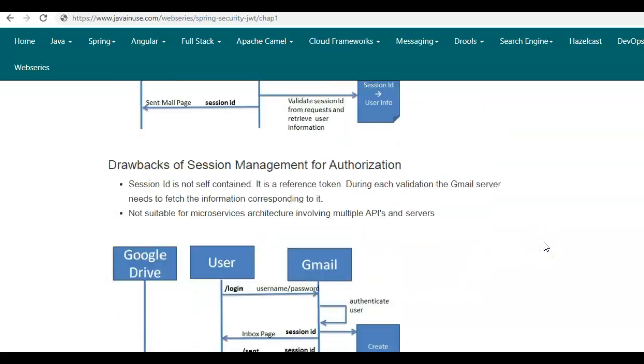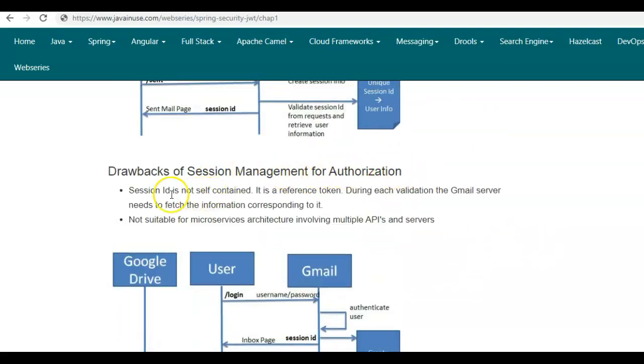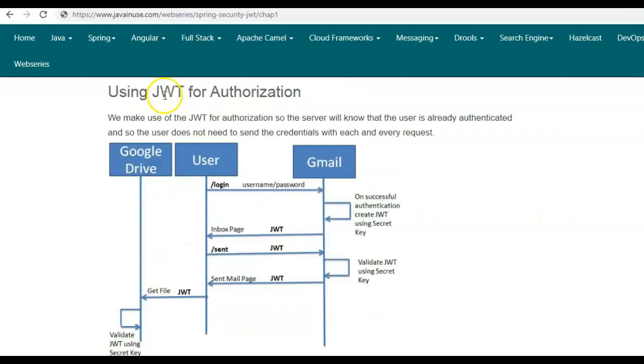So we have seen two drawbacks of session management for authorization. One is it is not self-contained, and the other is it is not suitable for microservices architecture where different services interact with each other. Now let us have a look at how JWT will be used for authorization.